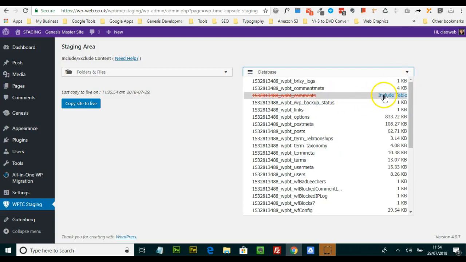useful, especially if you have, for example, comments while you are making your changes in the staging area. Let's pretend that you had a few comments in your blog posts. If we overwrite the comments table, you will lose those new comments. But if you exclude the table like this, the new comments will not be overwritten.